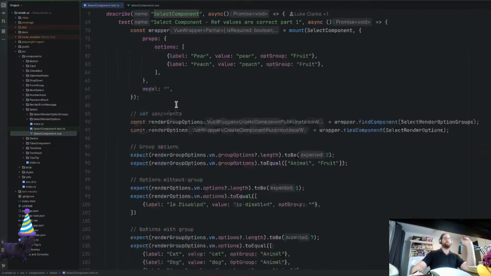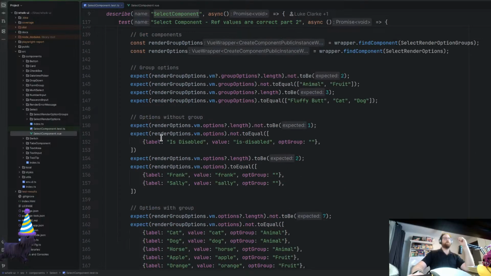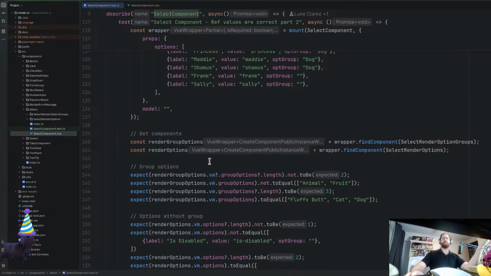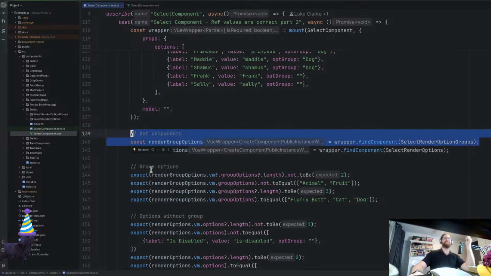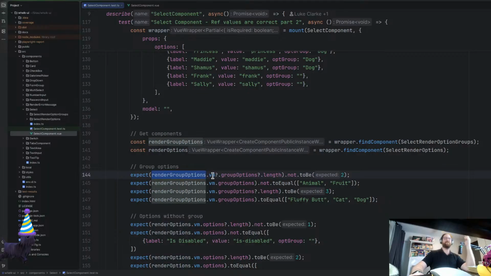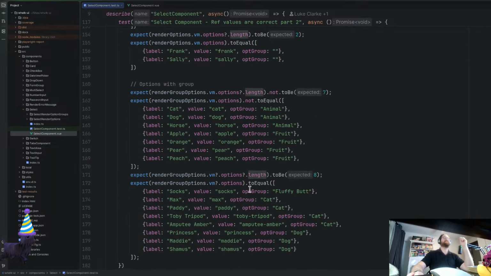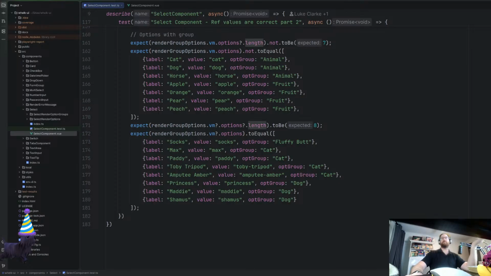Also, with the testing, it was having a problem. I couldn't get down to the props and stuff like that, and I realized after doing a bit of research, yeah, I'm doing everything wrong. So I was very close with the find components. Render options, I had this wrong. It's not meant to be props, it was meant to be VM, and then I could get to group options and so forth. It was so close. So yeah, oh well. Now I know, we can move on.